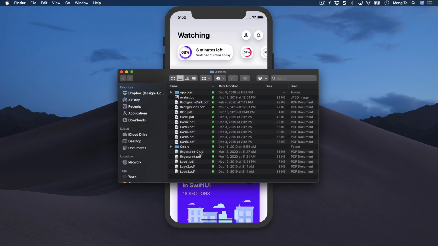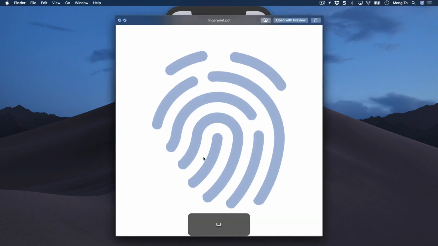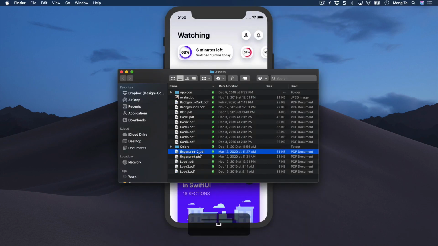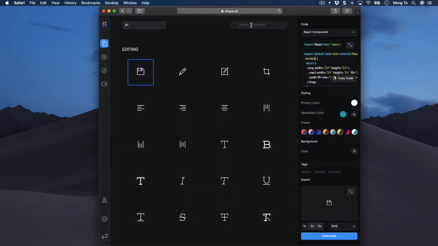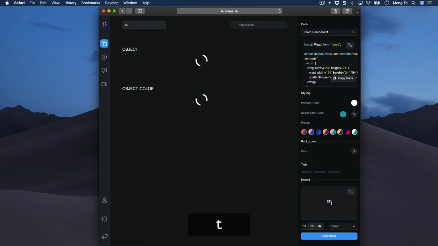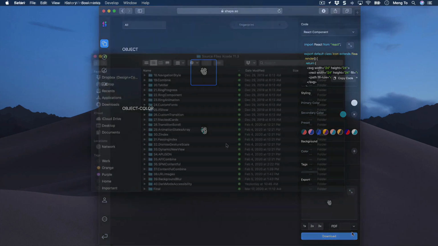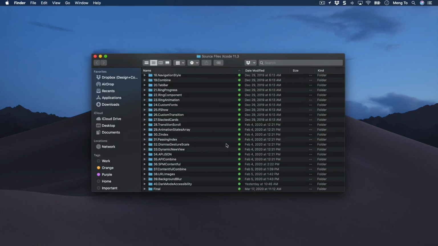Before we start, make sure that you have downloaded the latest files so that we have the latest assets. And part of it is going to be the fingerprint icons. And this icon is taken from shape.so. You can search for fingerprint, and then we have the ability to export to PDF. Another thing I need to mention is that we have all the source files for each section of the course if you need to compare your code against mine.